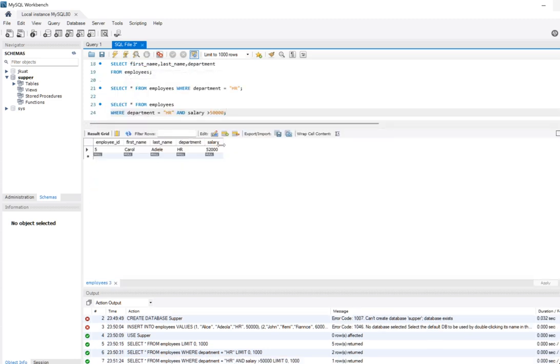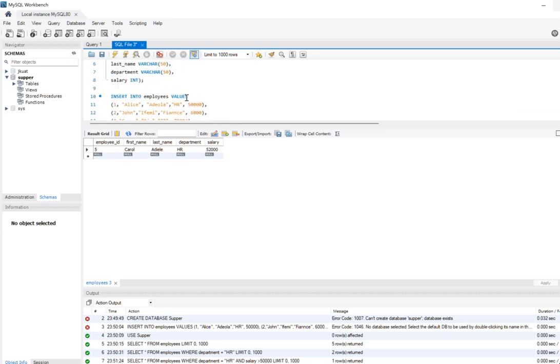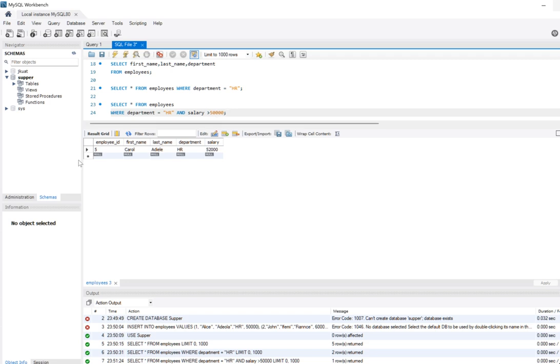You can see we have only one record. Initially, in the HR department, you have Alice getting 50,000 and we also have Carol Adiele getting 52,000. We only need those above 50,000, and you can see it's returning Carol only. So 50,000 is not greater than 50,000. That is why Alice has not been returned as the answer.